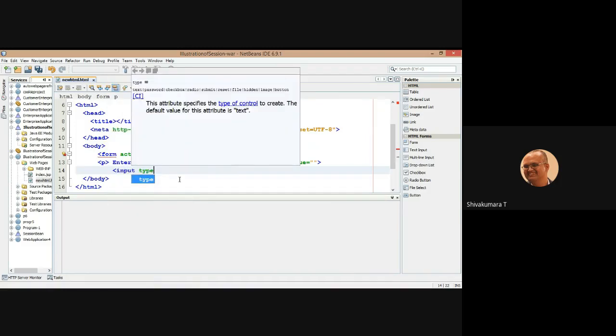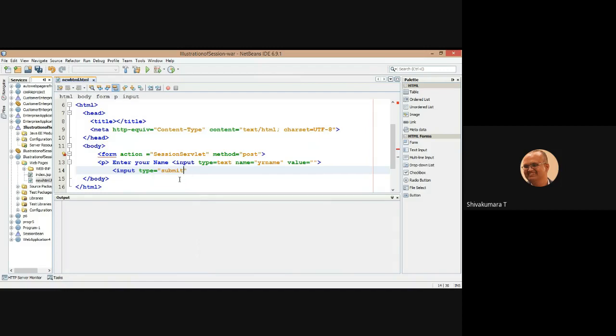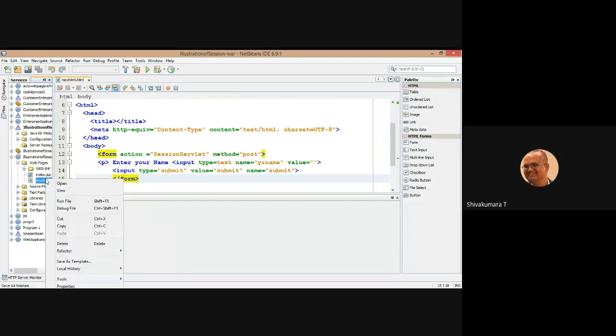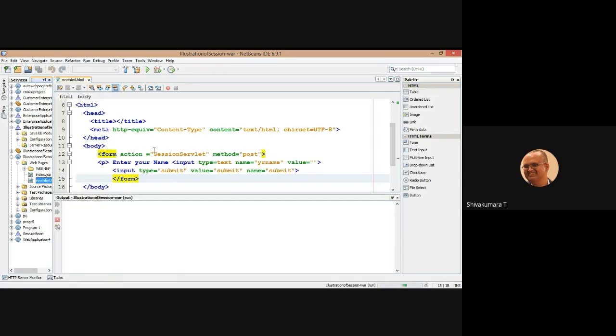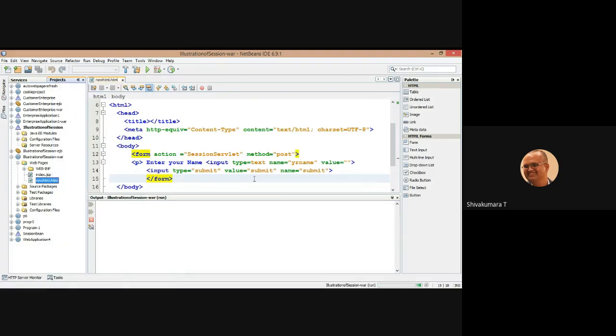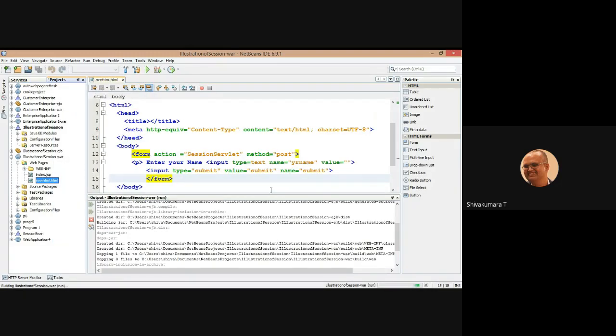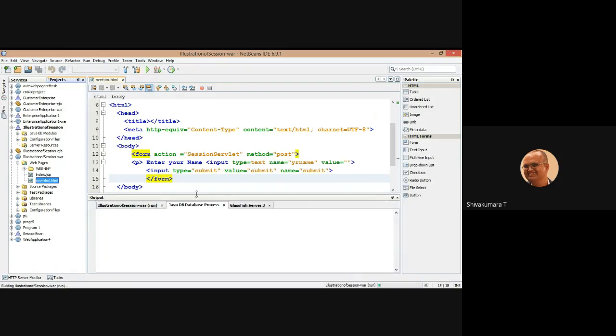Input type equal to submit, value equal to submit, name equal to submit. Then close the form. This client view is needed to access the session bean. So run it. It will display the text 'enter your name' as one control in the browser.